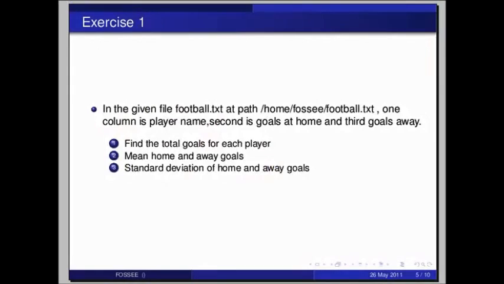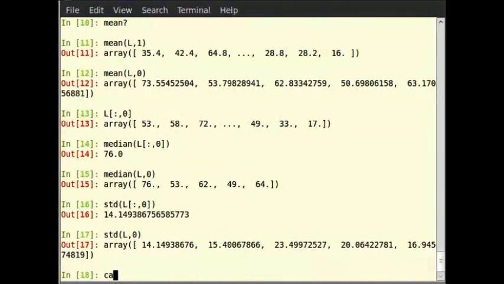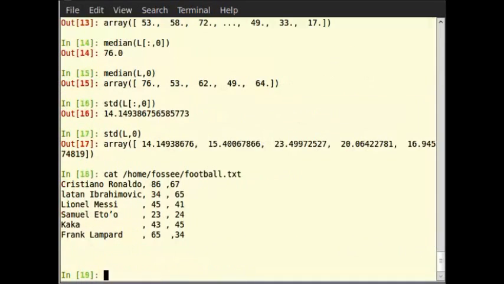In the given file football.txt at path /home/fossey/football.txt, one column is player name, second is goals at home, and third goals away. Find the total goals for each player. The second question, mean of home and away goals, and the third one, standard deviation of home and away goals.